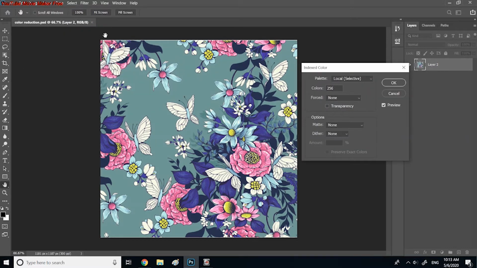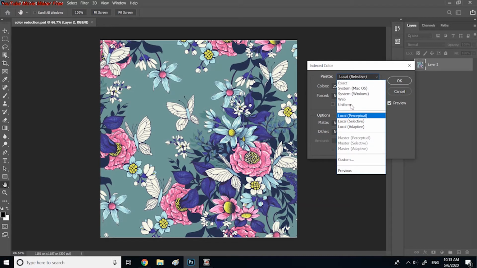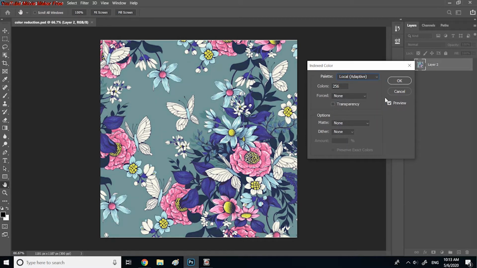In this window, make sure the palette option is set to local adaptive. Go to the preview option and set it to unchecked. Color option is set to 256. Force option is set to none. Transparency option is unchecked. And in the options section, matte is set to none, and detail is set to none.